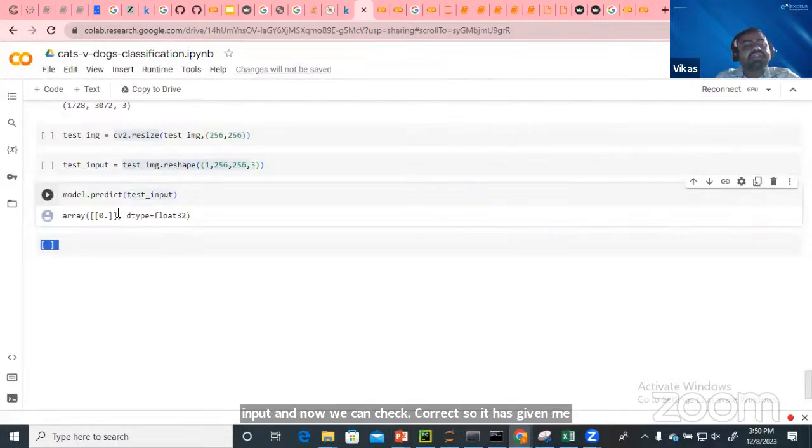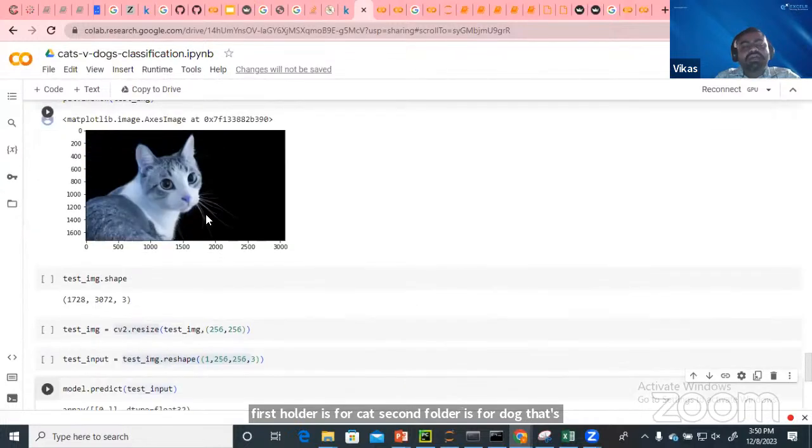0 is cat and 1 is dog, right? First folder is for cat, second folder is for dog. That's why it has given 0, which means it is making the correct prediction. All right, guys, so this way you can simply build your simple classifier.